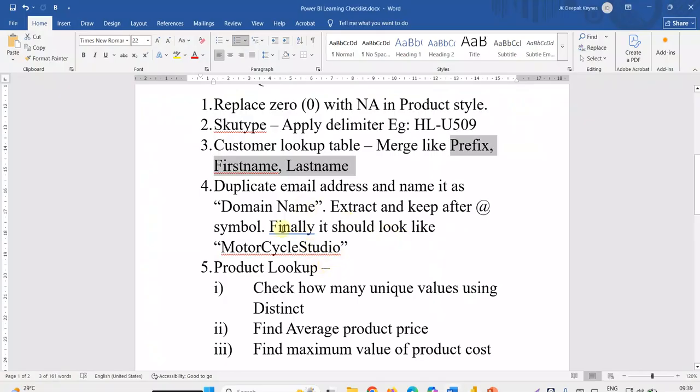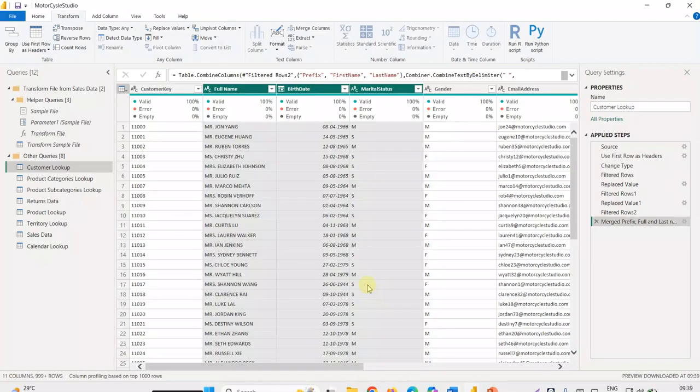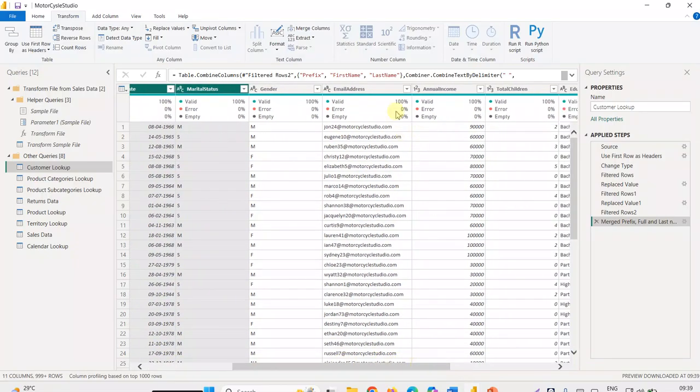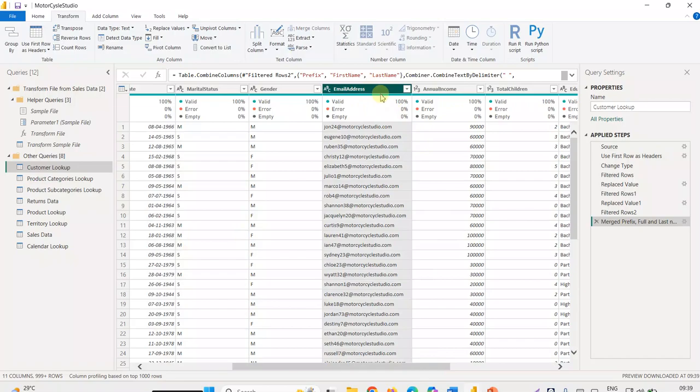Okay, next what they are asking is to duplicate the email address and name it as domain name, extract and keep only what is after the at symbol. Finally it should be like motorcycle studio. So let us go to the email address. The email address is found here. So I want to split this.